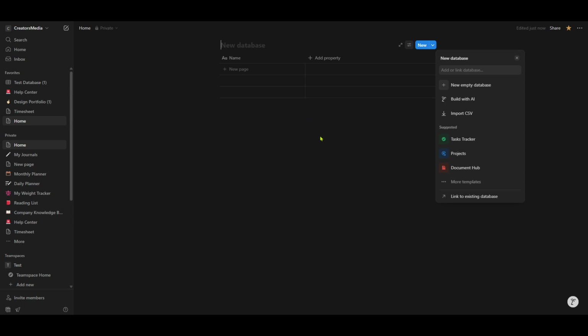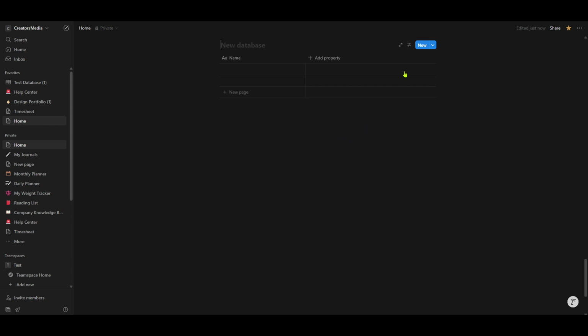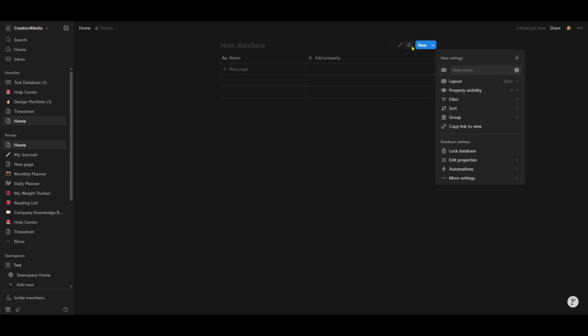Start by clicking on the settings icon within your table. It might feel a bit like diving into the deep end, but trust me, these settings are going to be useful. Once you've accessed the settings, look for the option that says More Settings. Clicking on this will expand additional options that are critical for task organization.